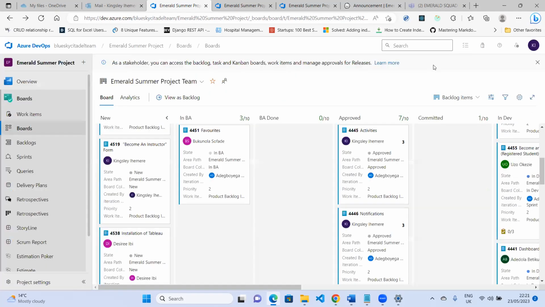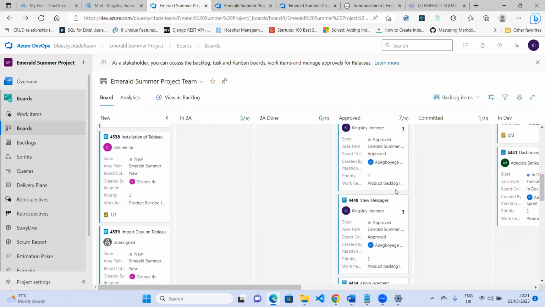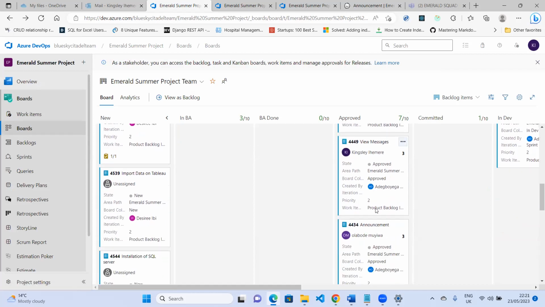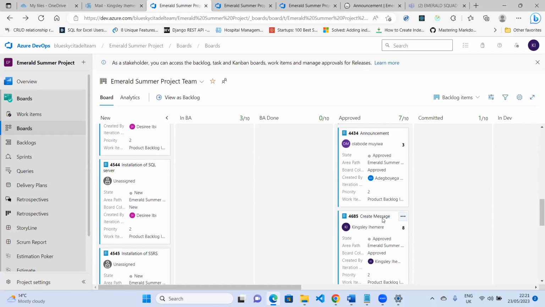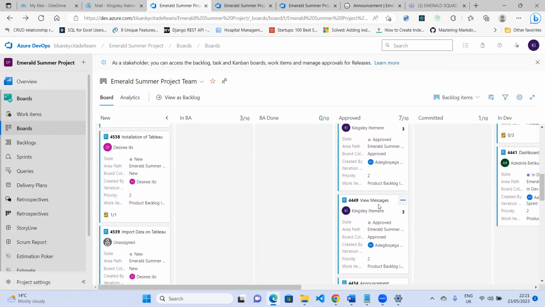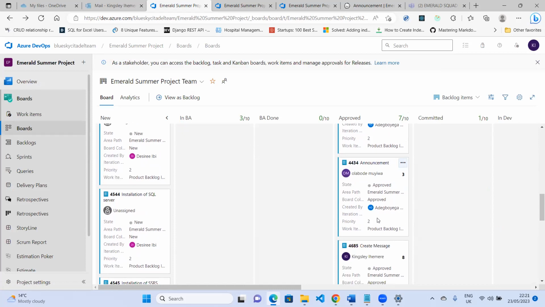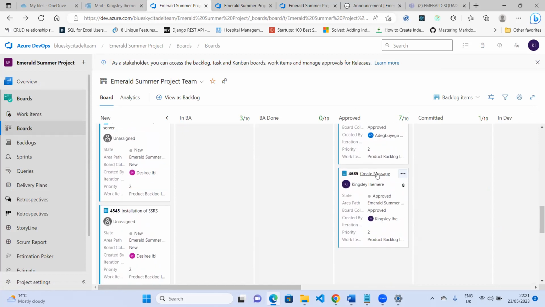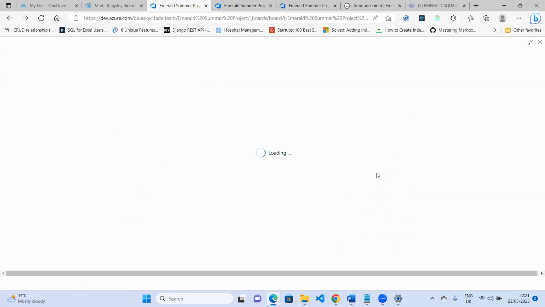So are those all your stories? No. View messages. Did you do half of the stories? View messages. Create messages. Right. So there are two here. We will not look at all of them. You know what we'll do? We'll look at the create messages. Your view will be fine because I've seen your stories, and I've seen that you are following the journey.